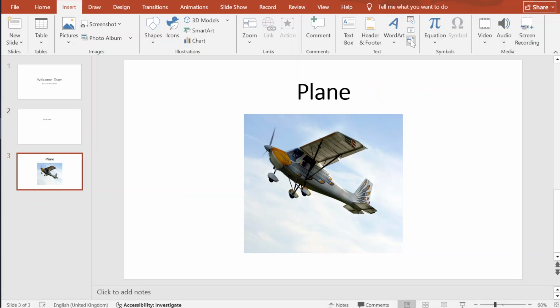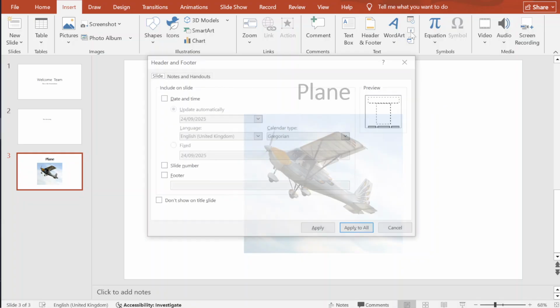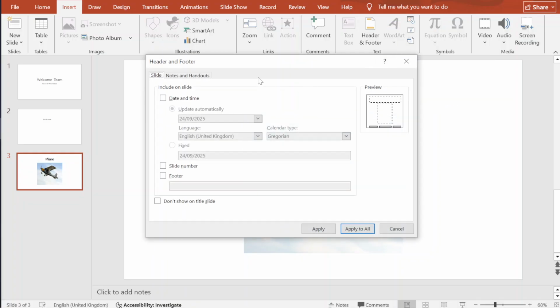Within the text section, locate the small button labeled Slide Number and click on it. A new window will pop up displaying options for headers and footers you can add. Your next step is to check the box next to Slide Number, which tells PowerPoint to add numbers to each slide, making it easy for your audience to track the flow of your presentation.